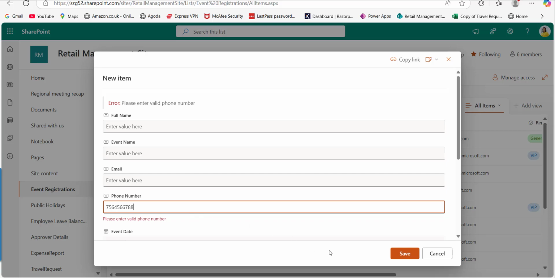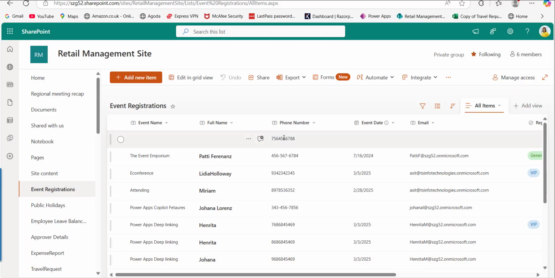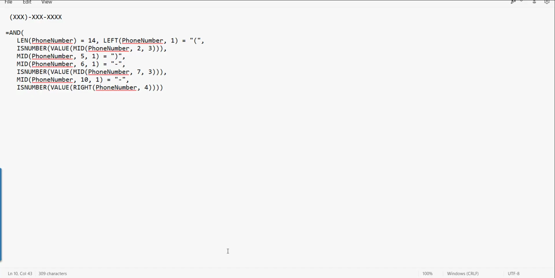I will provide another one. Now you can see all conditions are satisfied, so it got saved. So this way we can format the Indian phone number. And now we will see the phone number format for the Canada one.